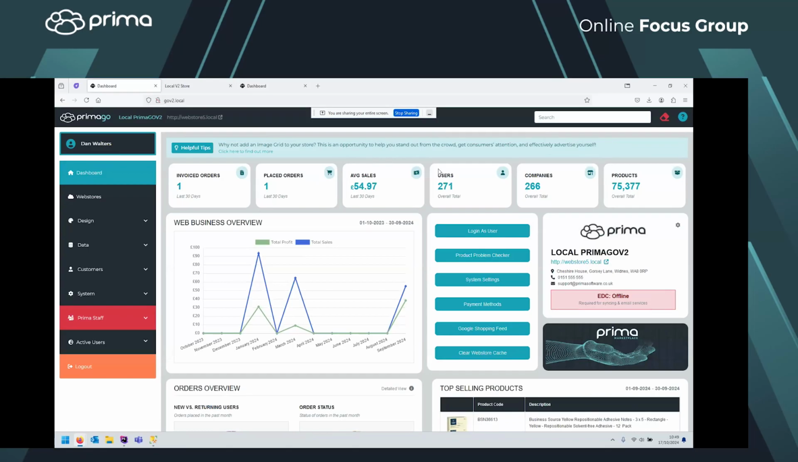And when you initially log into that web store, you're presented with an overview of certain aspects of your web data. So this is specifically relating to the PrimaGo web store. So you get invoices, orders, placed orders, average sales, total users, companies, and products. You get an overview of your total profits and sales, and some brief summary of what you have set up in your company record.